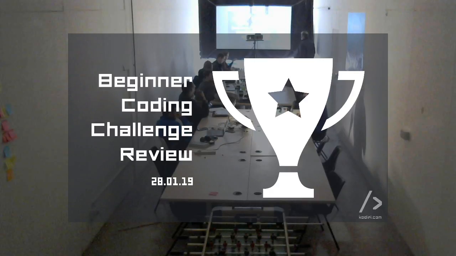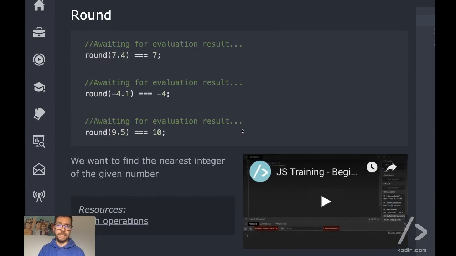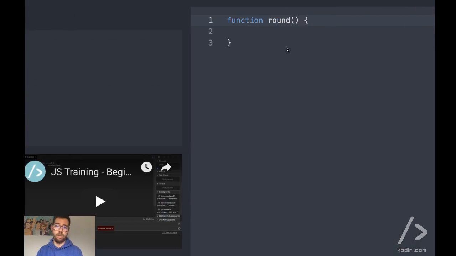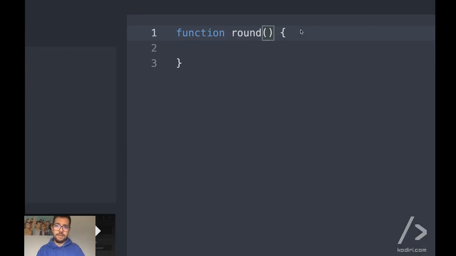So the very first thing we need to do is round a given number, right? We receive a floating number, as you can see, 7 point something, and then we want to round it. So first of all, how many arguments? 1. Tell me, argument name. Number, correct. And then, how do we round a number in JavaScript?